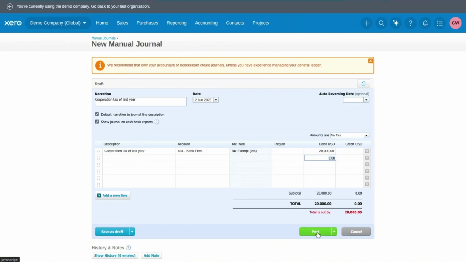Journal entries like this are where accounting moves from simple bookkeeping into actual financial reporting logic, so accuracy matters a lot. So that's how you do it.